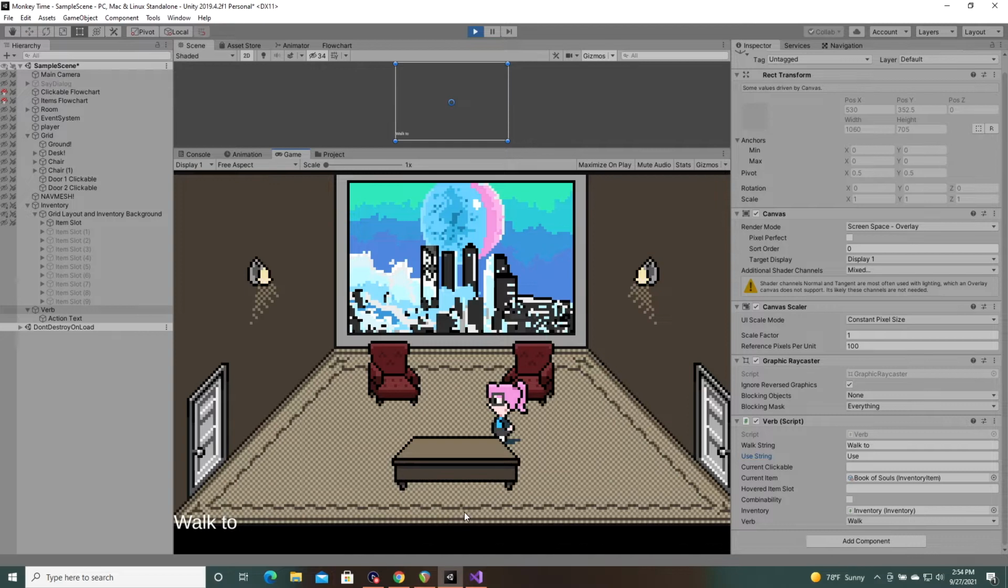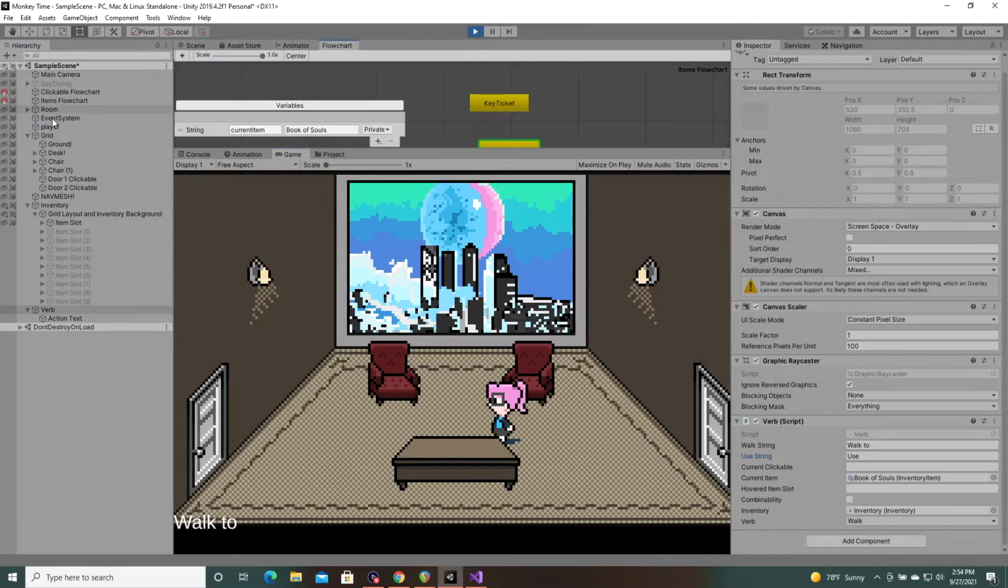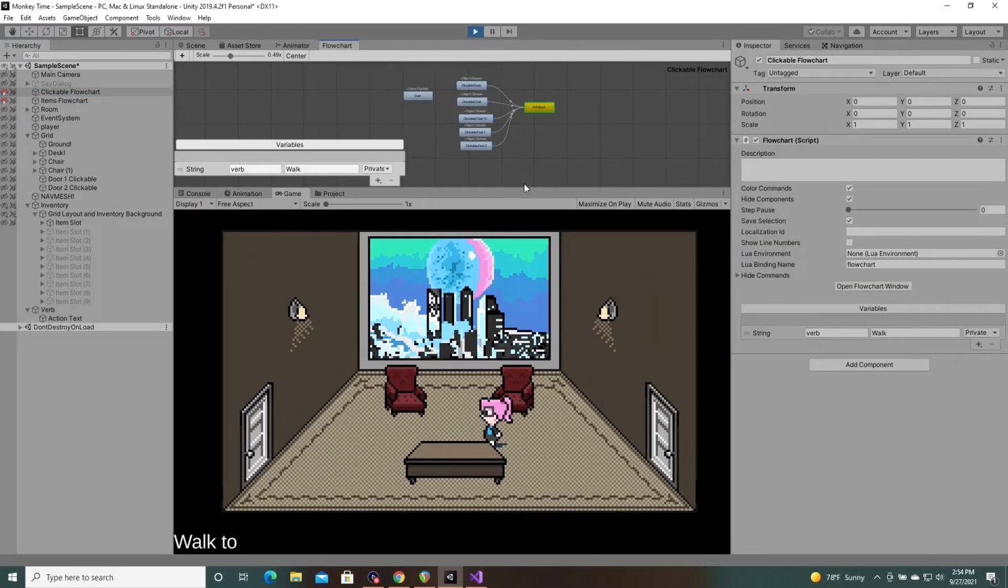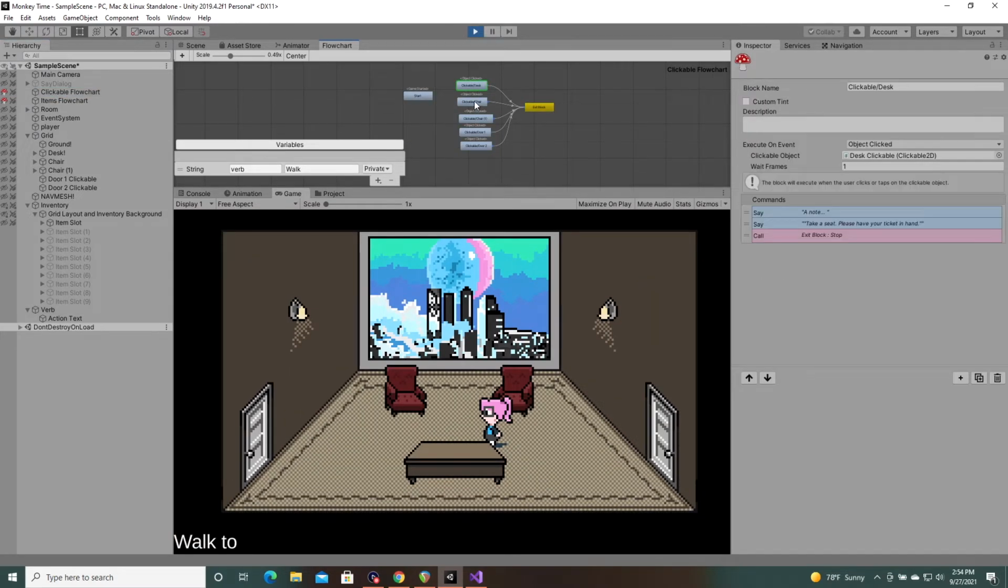Yeah, it doesn't do anything right now because those inventory items aren't set up in the flowchart to interact with any of our clickable objects. If we go to our clickable flowchart, with any of our 5 clickable objects, so we can get that to work. As you can see, it's registering what verb we have now.